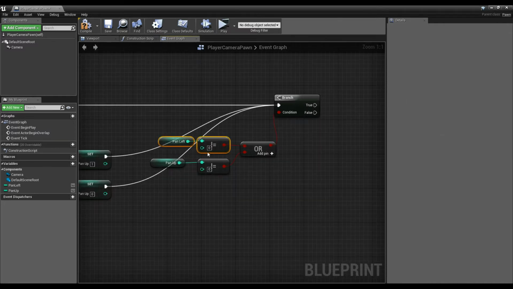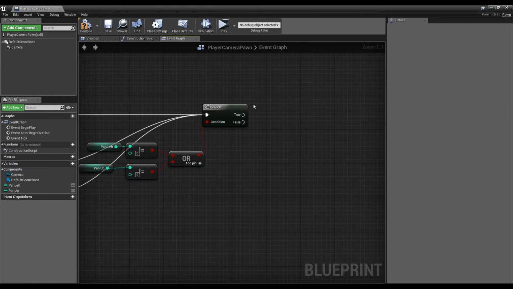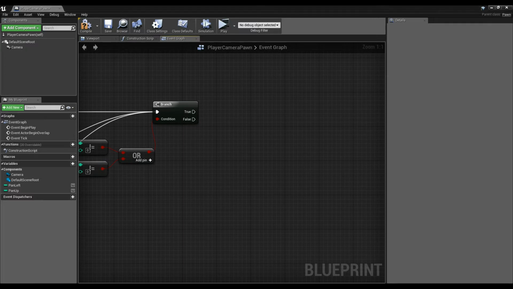So is our pan left not 0, so are we going to pan X, or do we need to pan Y, because our pan up is not 0? That's what we're checking there. And now, with these integers, we can set up some fairly easy math.